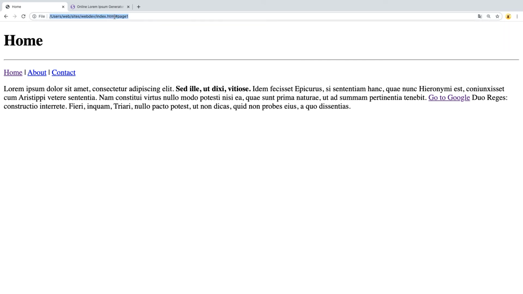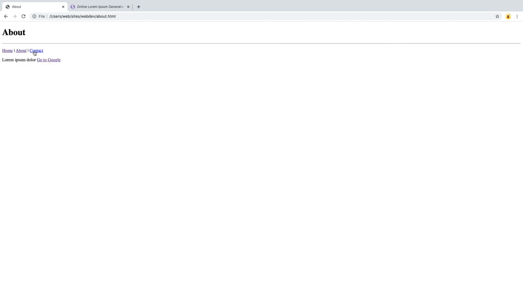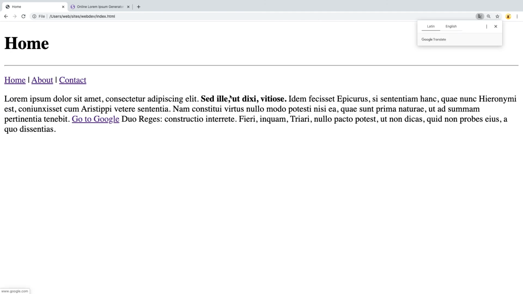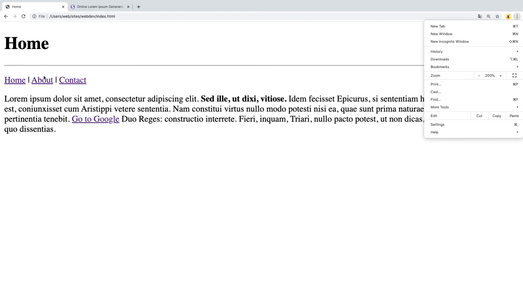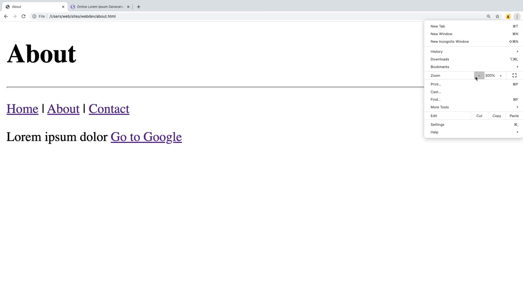So let's get rid of this and get rid of the hash there. So we've got home, about, contact. So let's click about. We'll move to the next page. Contact is working. Home is working. And the reason it's bigger is because I've got this set to 200%. When I go to those, I have to reset it to 200%.